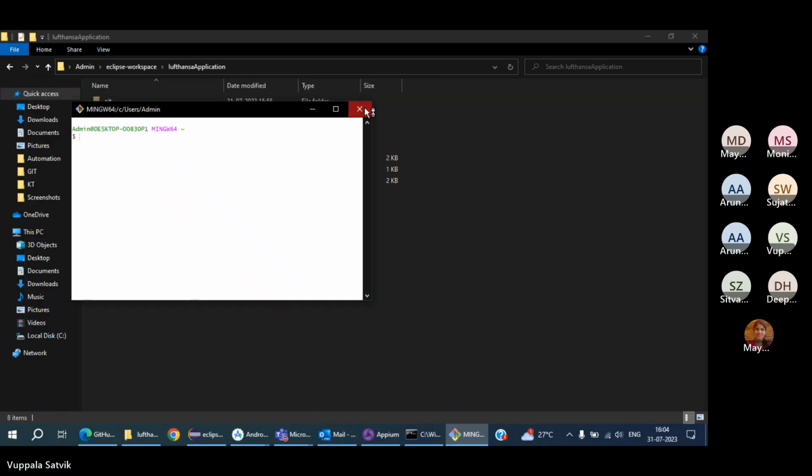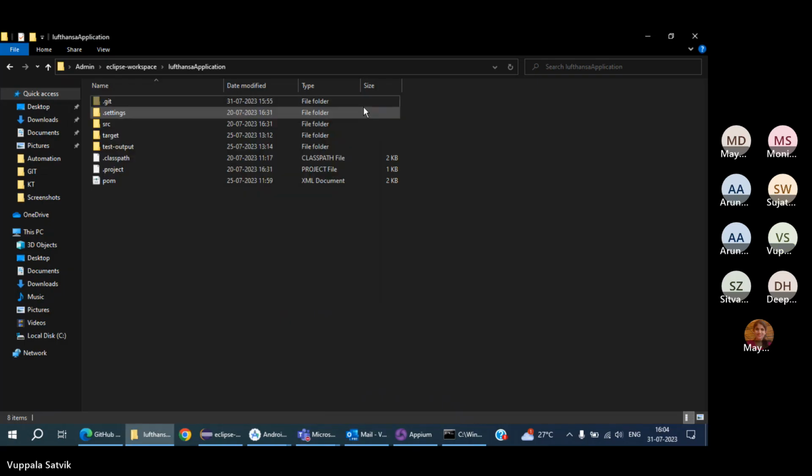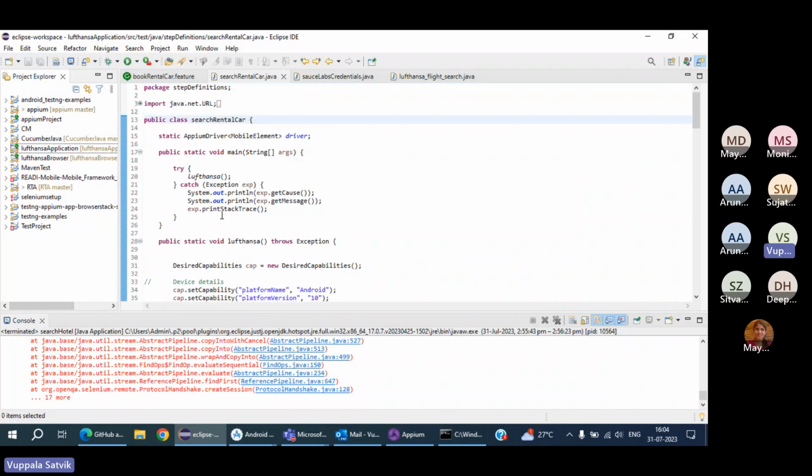Okay. So yeah, I'll show you how. Suppose, for example, take this one. This is not integrated with Git.